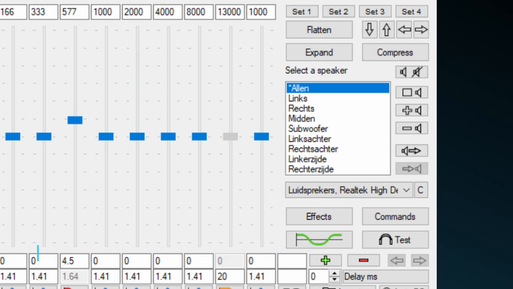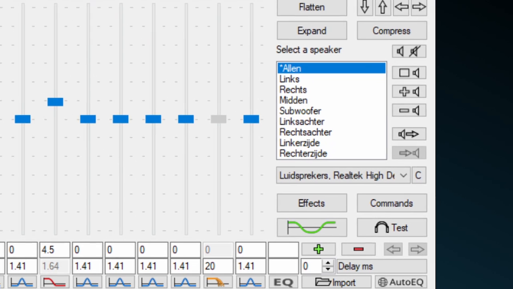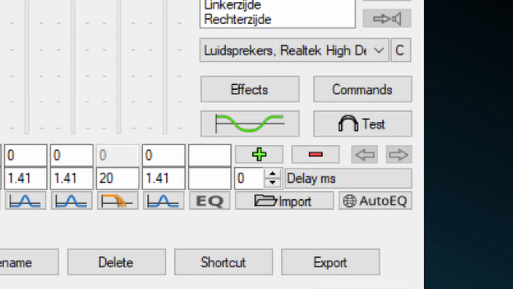Deleting is done by changing its gain, moving it to the last position at the right, then clicking the minus button to remove it. The plus button for adding and the minus button for deleting are located at the right of the slider's part.